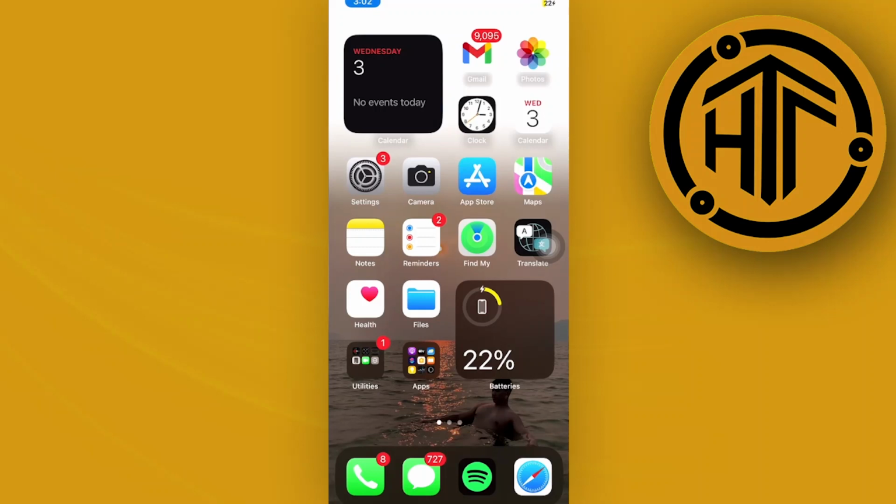Hey guys, today let's learn how to lock the Snapchat on your iPhone device with a passcode. So if you guys are wondering how to lock your Snapchat applications on your iPhone device with a passcode, in this video tutorial I'm going to teach you guys how to do this easily.